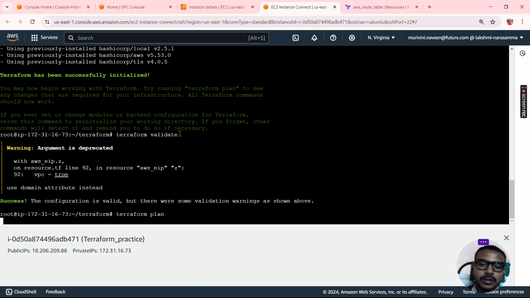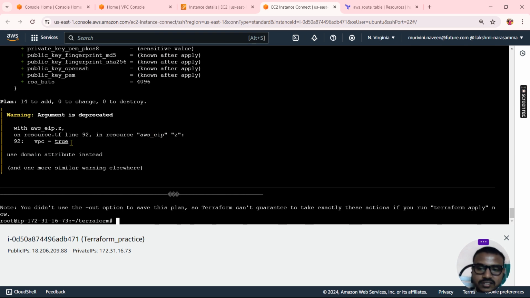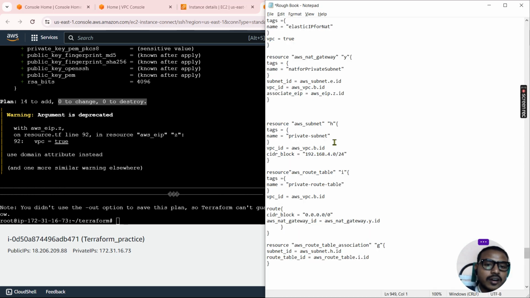It will take time, minimum 1 minute. If you wait 1 or 2 minutes, it will show whether it's going to create or delete or something like this. Yes, the result came. See what it is showing in the plan. It is going to create 14 things. When it comes to changes, modifications or deleting, it is zero. We are just going to create these things we committed to do.